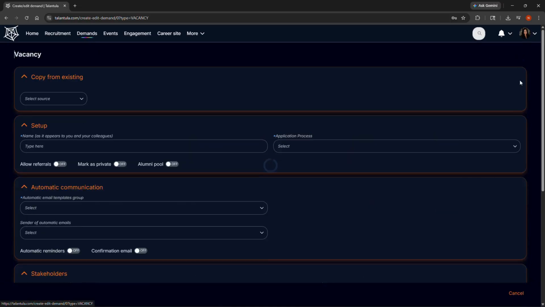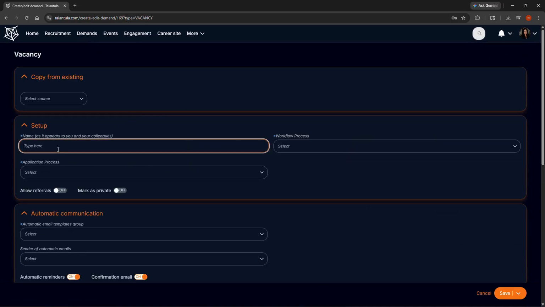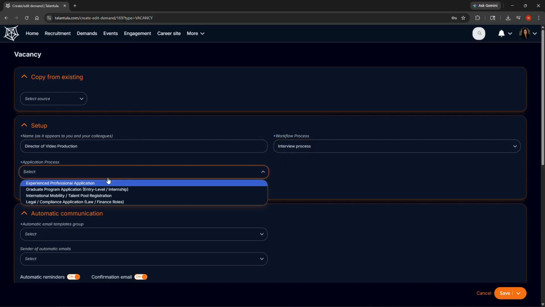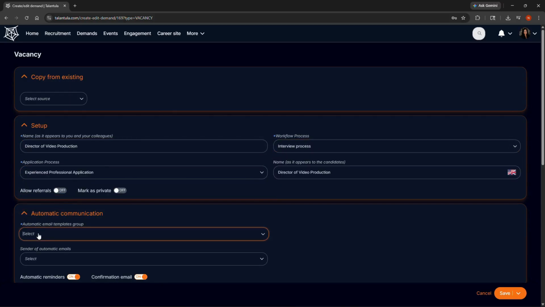Add the key details for your role: demand name, workflow process, application process, and select Email Templates group. Alternatively, you can copy from an existing demand. Keep it simple, you can always refine later.